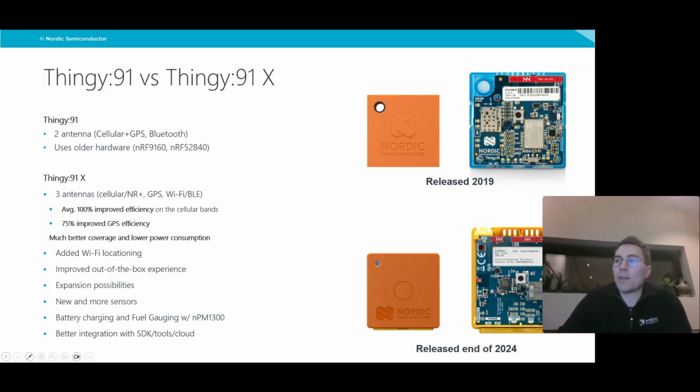We also added some expansion possibilities with this new Thingy:91 X. So everything we learned from this project, we brought into here and made a much better and improved device. So I think this is one of the coolest devices that we have made. I may be a little bit biased, but there are a lot of cool things you can make with this.